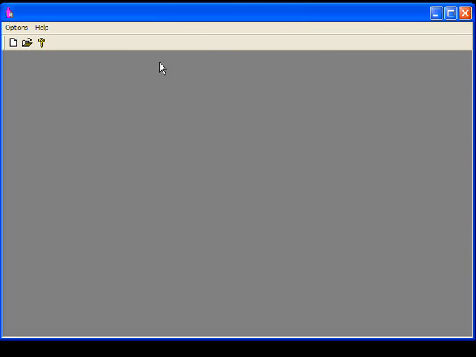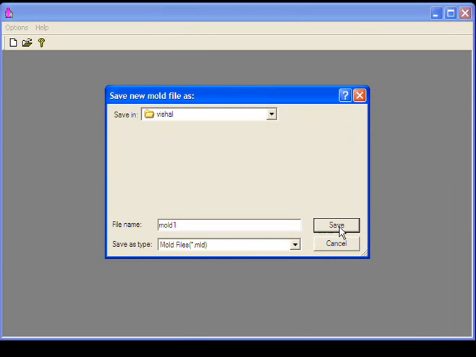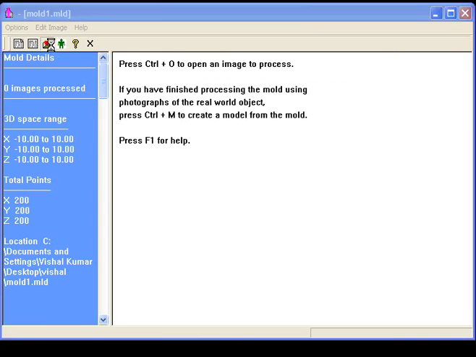The first step is always creating a mold file. So we go ahead and create a mold file. Just created and opened here. Now we apply the two images one by one. We load the first image.